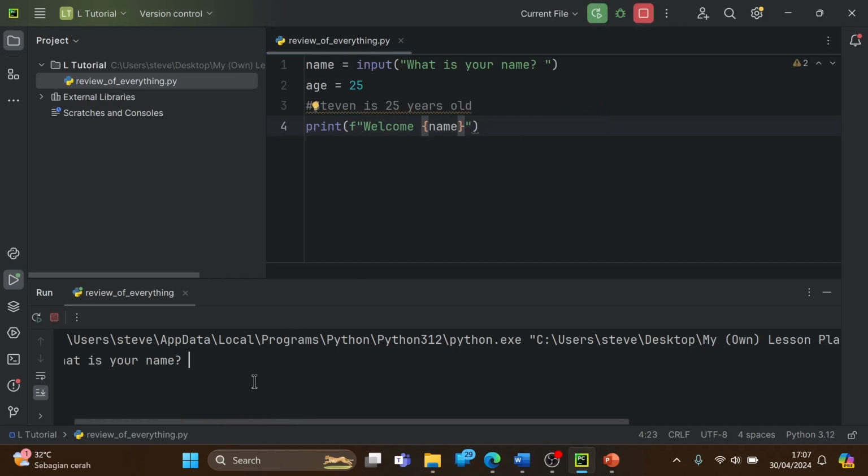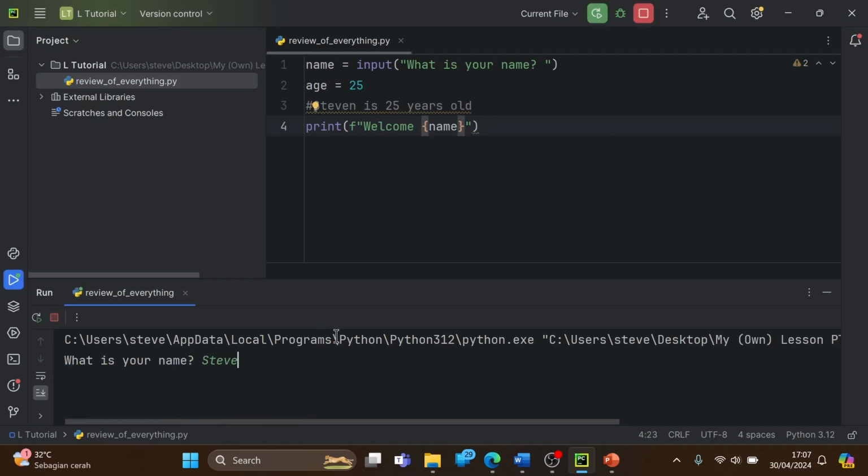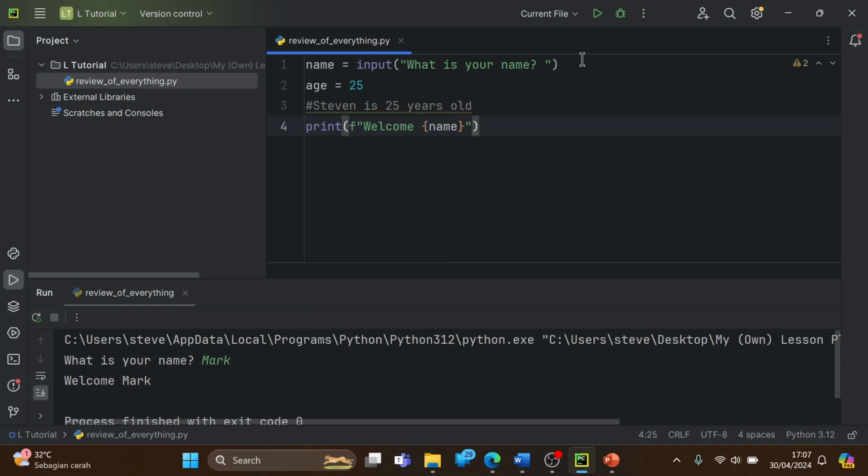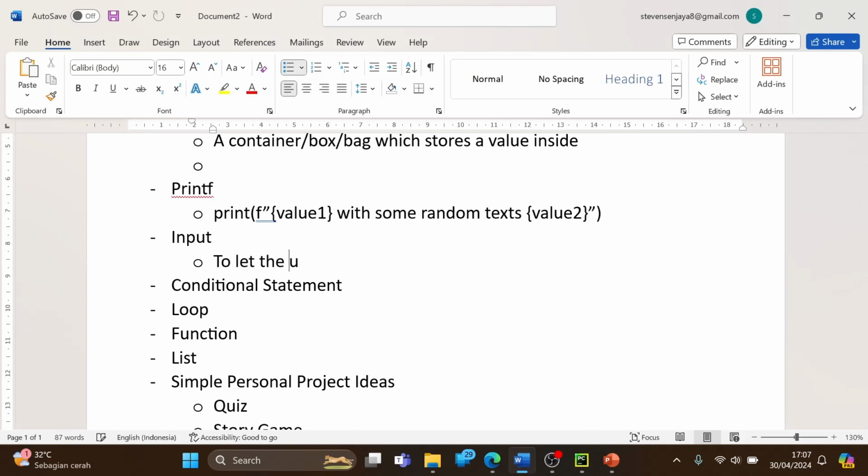That's the input. What is your name? Steven. Let's just say, I don't know, Mark. Welcome Mark. So that is input. Instead of having a fixed value like this, we can use inputs so that the user can type whatever they want using the keyboard.